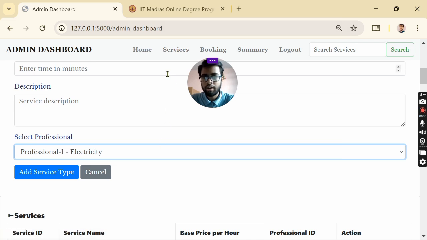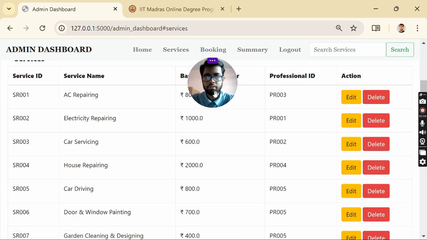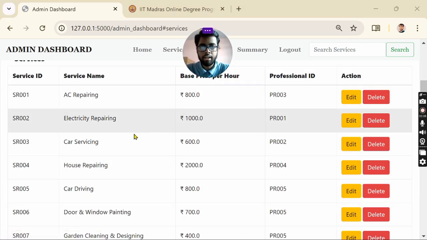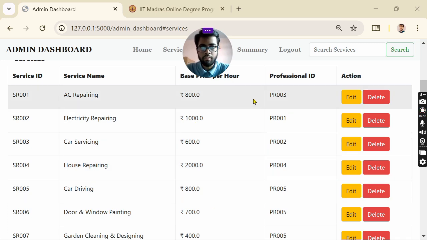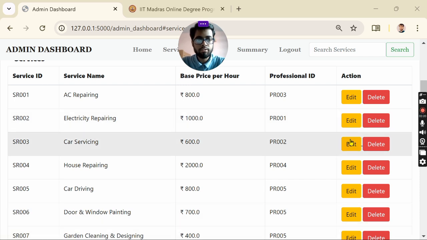So far I have already created a lot of services as admin. On clicking the services, there are already a lot of services. You can see AC repairing, electricity repairing, car servicing, house repairing, a lot of options. Each of the services has been assigned to some professionals whose ID is there. There is a base price per hour. And I have the option of deleting or editing the service.